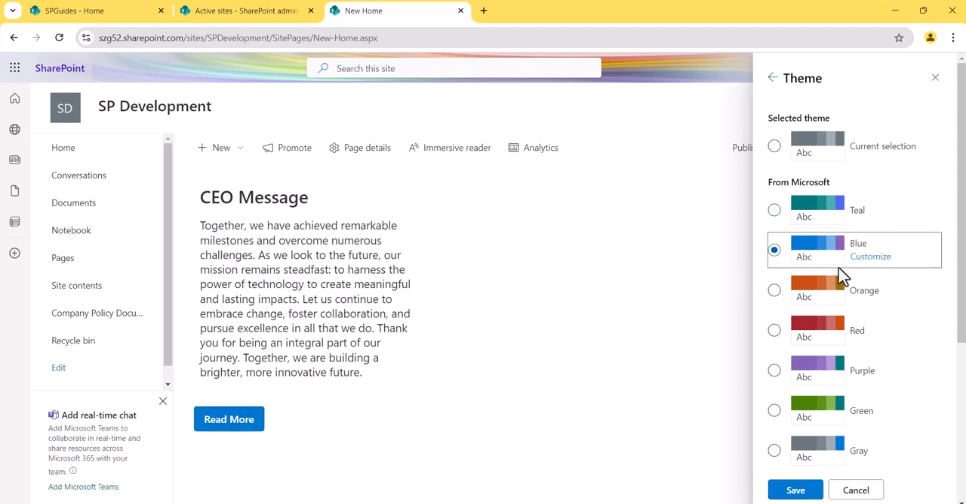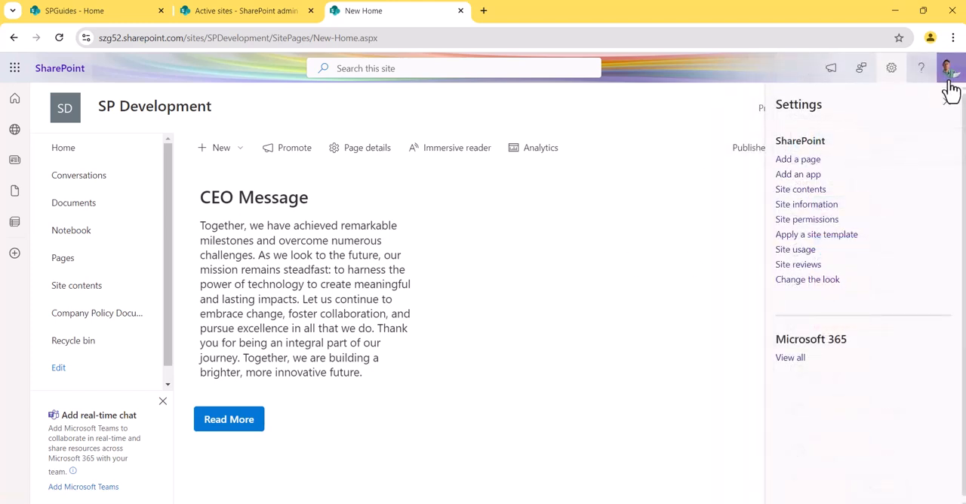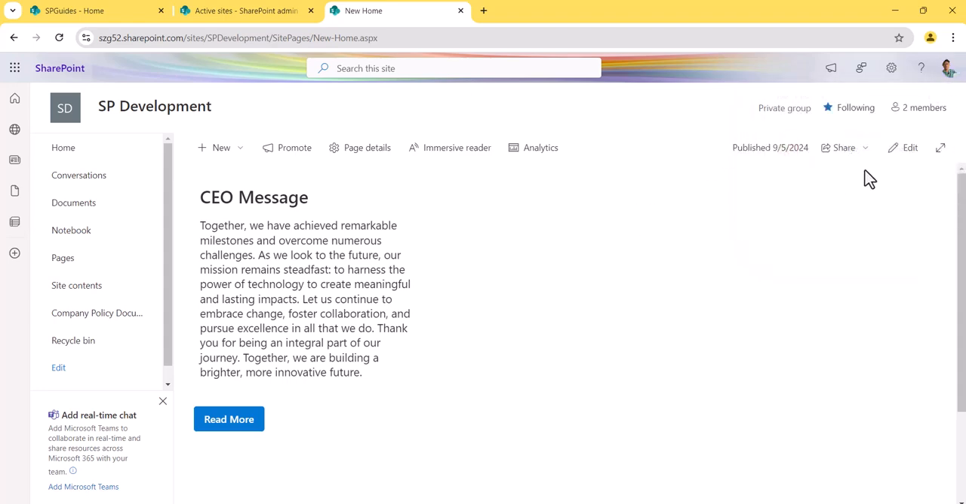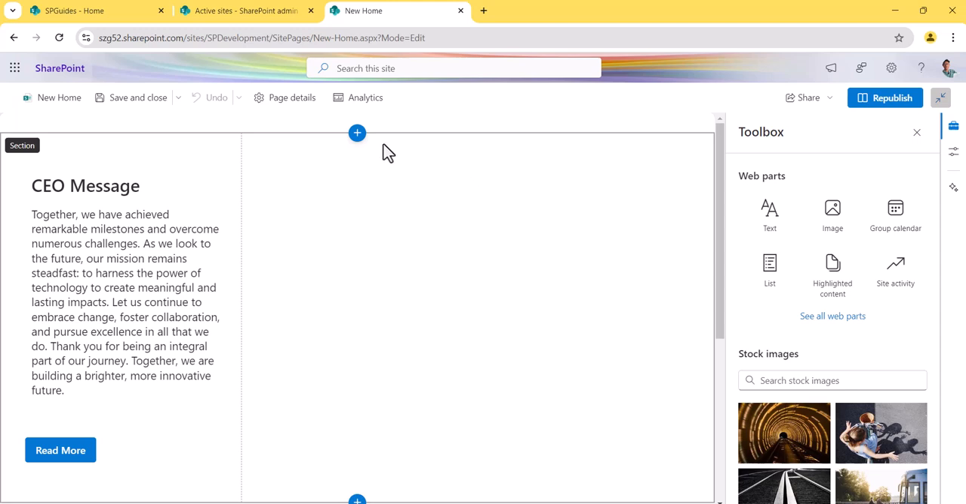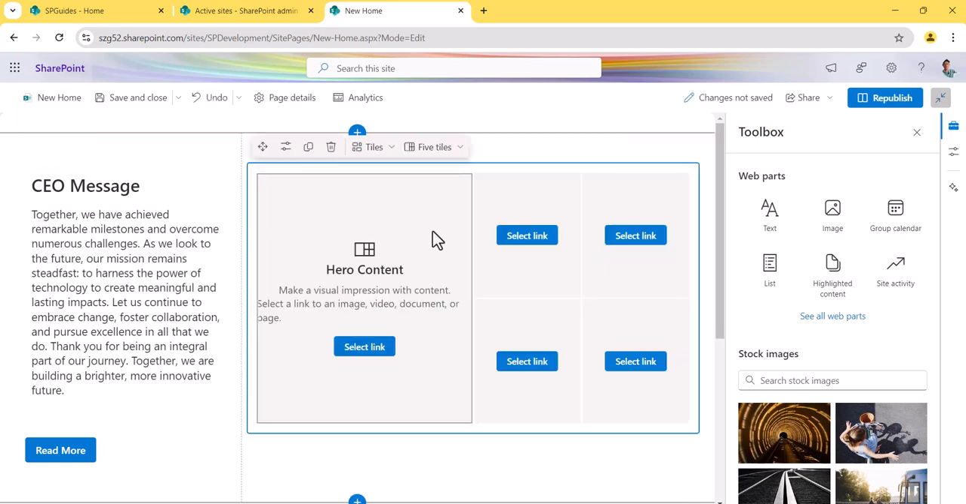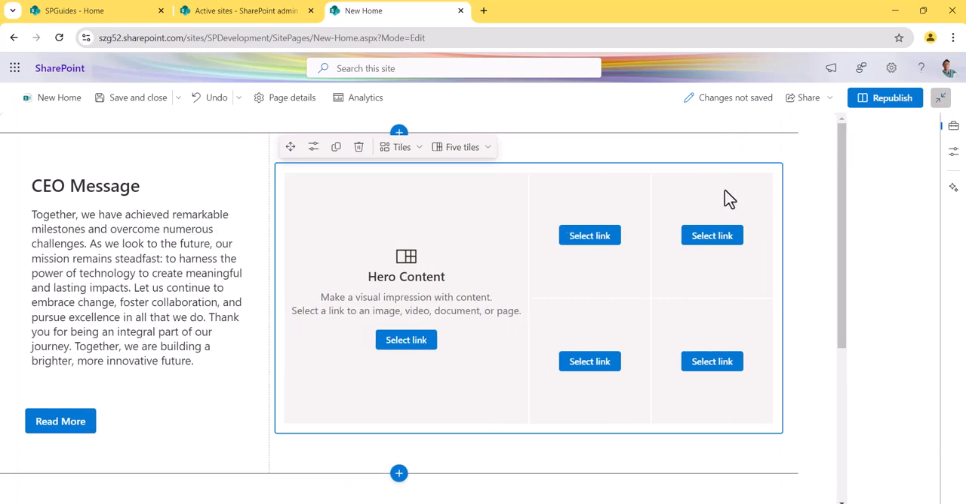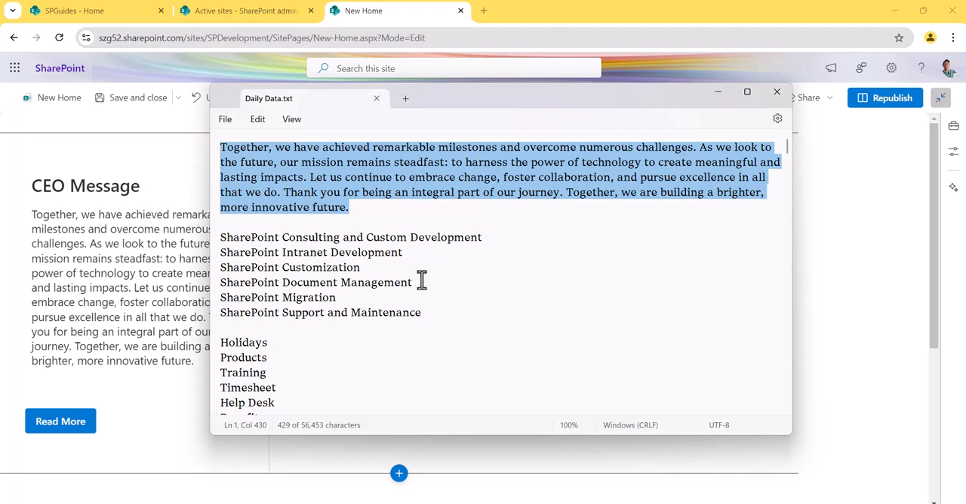So it all depends on whatever theme you choose. Let's say I'll choose this one. So I have selected this one, and now you can see the button color is coming blue. I'll click on edit, and on the right side we'll now add another web part. You can click on this and see the web parts, and here I will add the hero web part. You can see here this is the hero web part, and on this we are going to add some services that we provide.